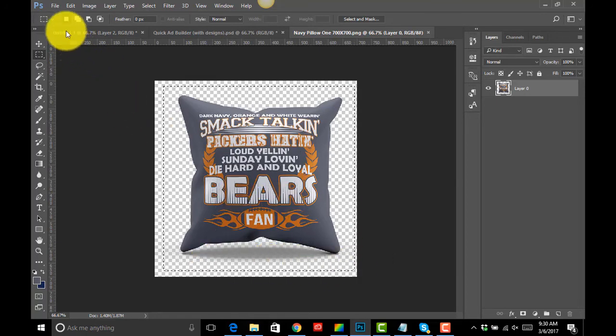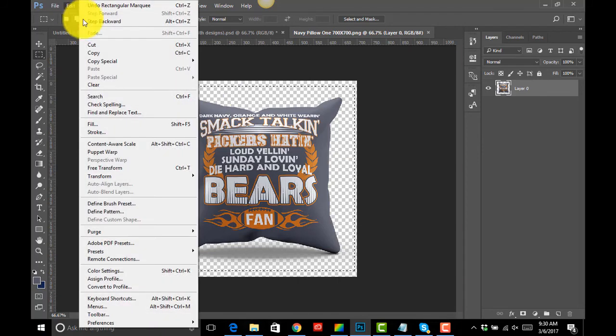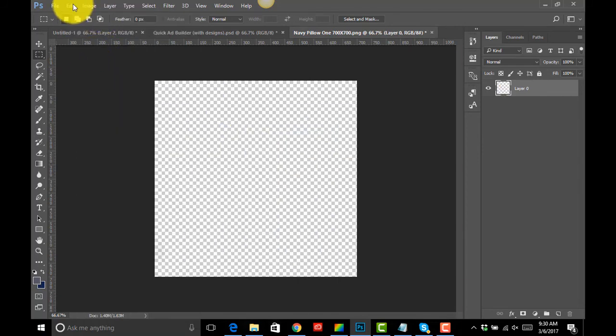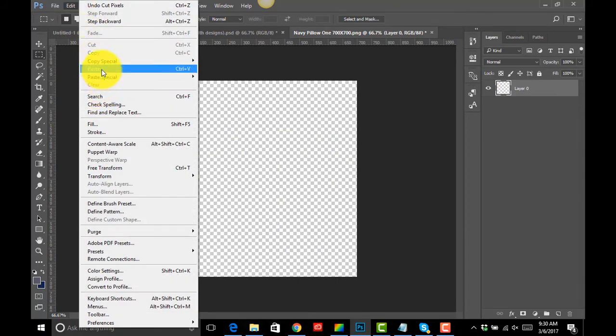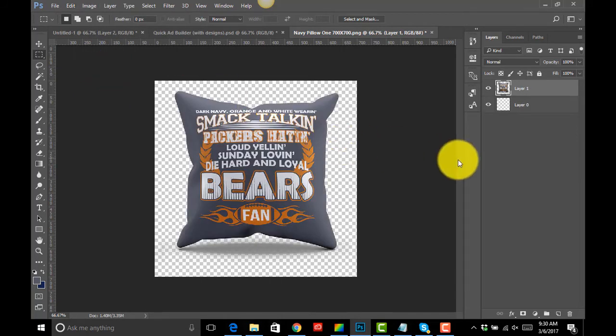And I'm going to just drag these. These are called marching ants, apparently. And then I'm going to go edit, cut, edit, paste. Okay, so that's pasted that. So now I've got the background, which is the right size, 700 by 700, and then I've got a layer there, which is the cushion. So it looks exactly the same. We've basically just split it up into two layers.